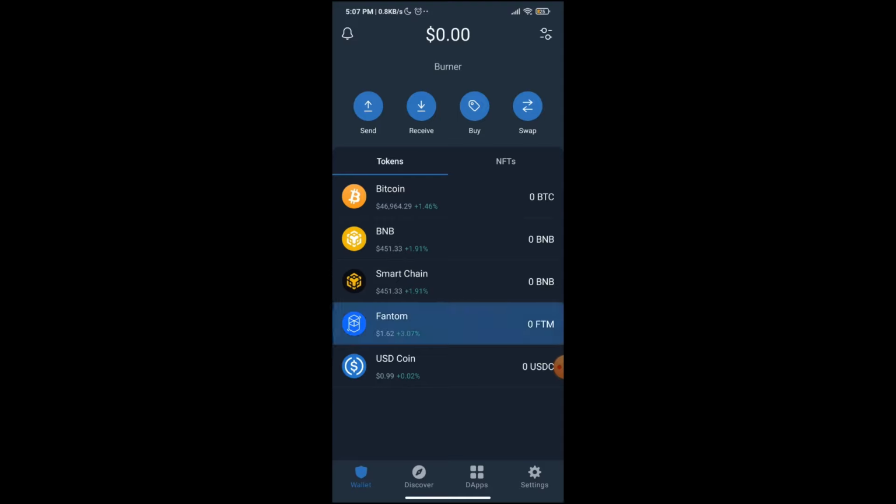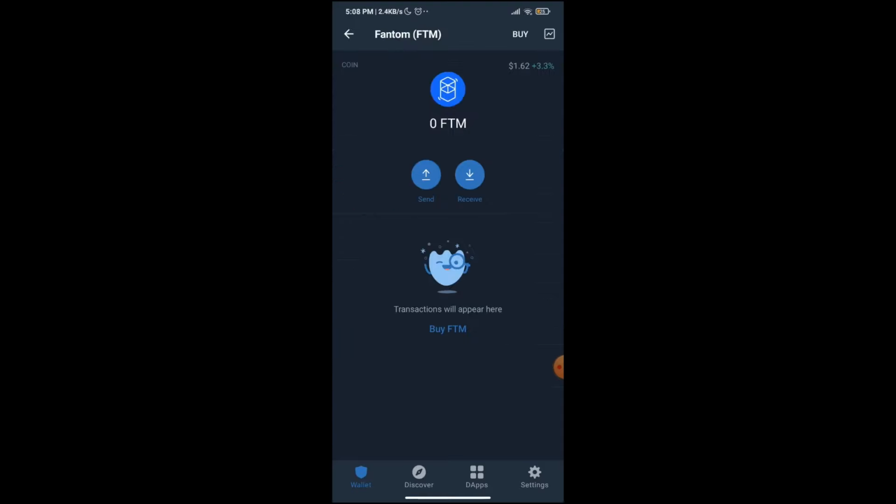And if you want to make sure that it is the tokens that you require, as in the FTM versions, just open up the token itself. For the Phantom token, it'll say coin since it's the native token of the network. And for USD coin, it'll say Phantom in the top left-hand corner.